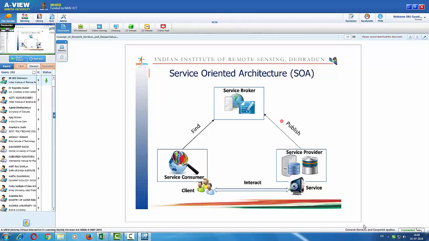Now, to do all these activities, we have to understand one important architecture called service-oriented architecture. This architecture is popularly known as SOA. Here it has three important components: one is the service broker, then service providers, and service consumer.